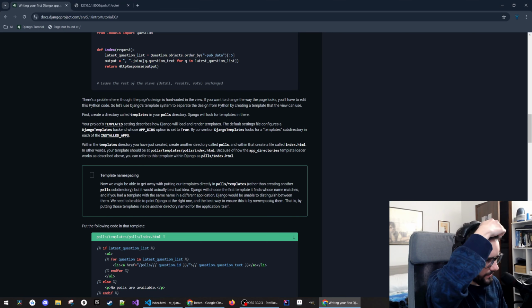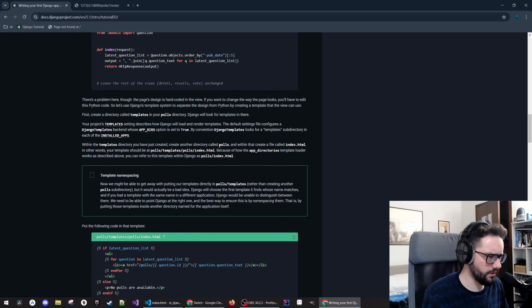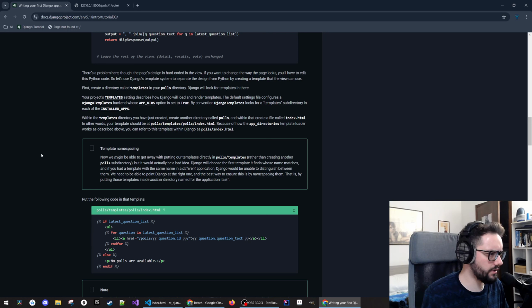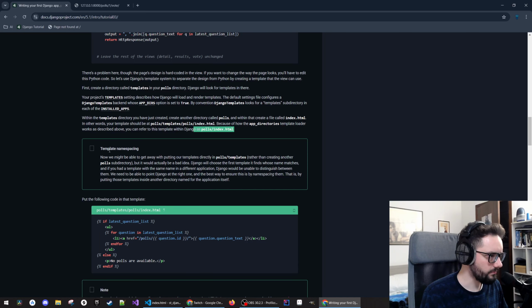All right. In other words, your template should be here, and this is the right place now. Because of how the app directories template loader works, as described above, you can refer to this template within Django as pools/index.html. This is why we needed to add a pools folder inside our app, even though the app itself is called pools, because templates will be the root for all the templates of this app. I don't know if it makes sense.